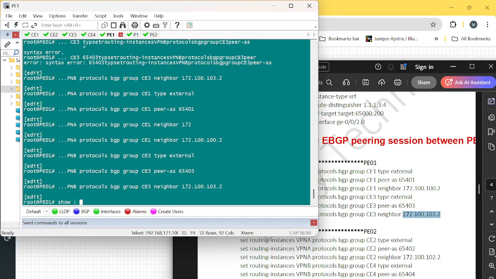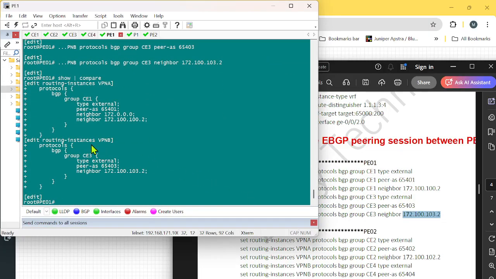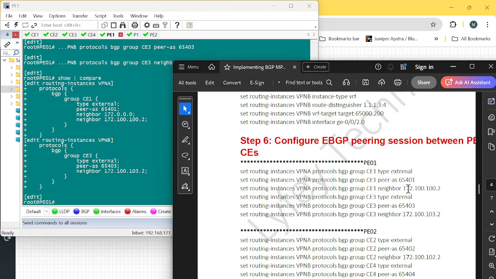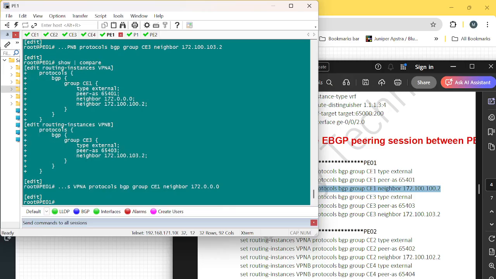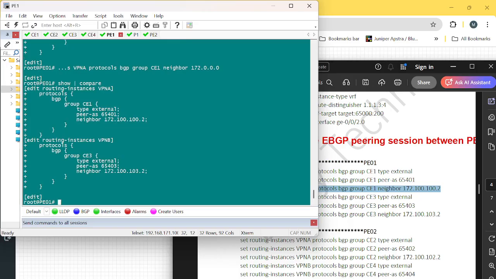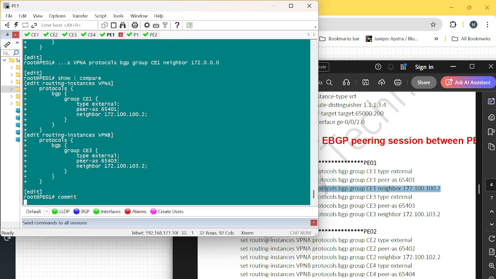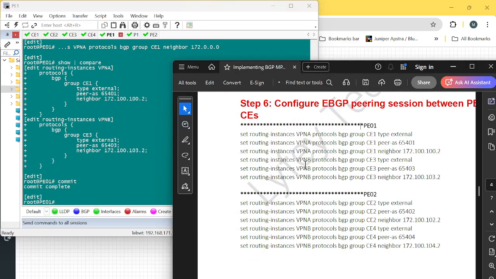Now I can do show | compare to ensure that we have the correct configurations. You can see that for VPN B, because when we are doing the configuration, it picked some wrong commands. So we just need to delete. And then I'll do 172.0.0.0, so that when I show | compare, you can see that these are the configuration that we are applying on P1. I'll commit.